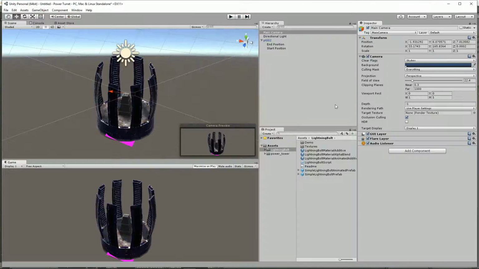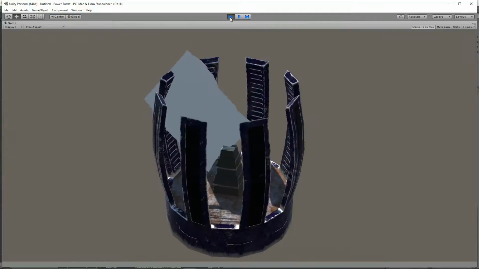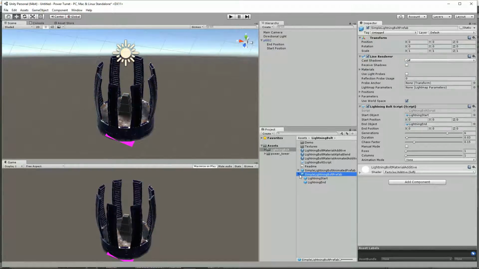Nothing there, so I think what we're going to need to do is go back here and say start object is start position, like so, and end object is end position, like so. And now let's give it a go. Okay, so the problem, I believe, if I just go to console, is it hasn't got any of the prefab, so maybe it's one of these ones.